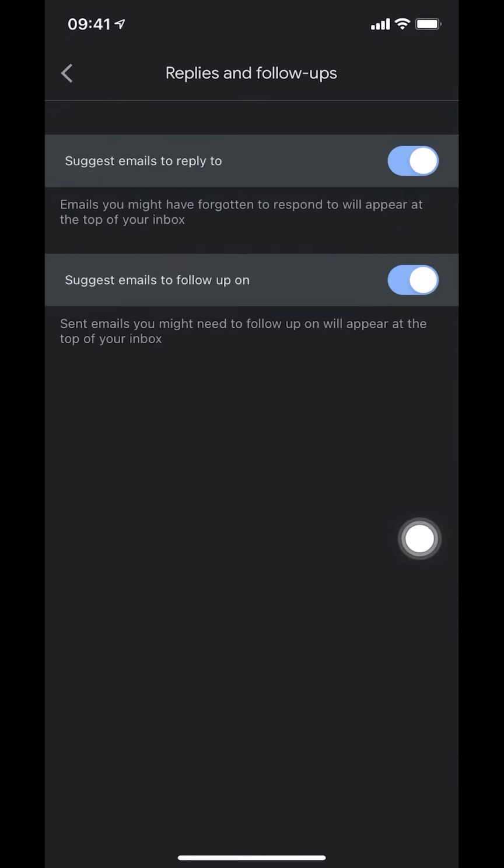Once you are here, you see how everything is light blue. Make sure you tap it off. Now there's no light blue anymore. That's how you turn off nudges in Gmail on iPhone.